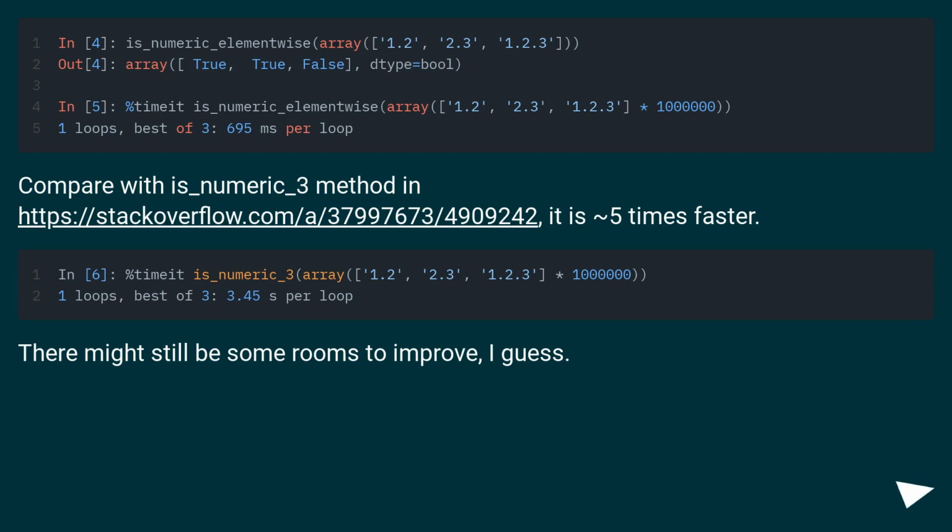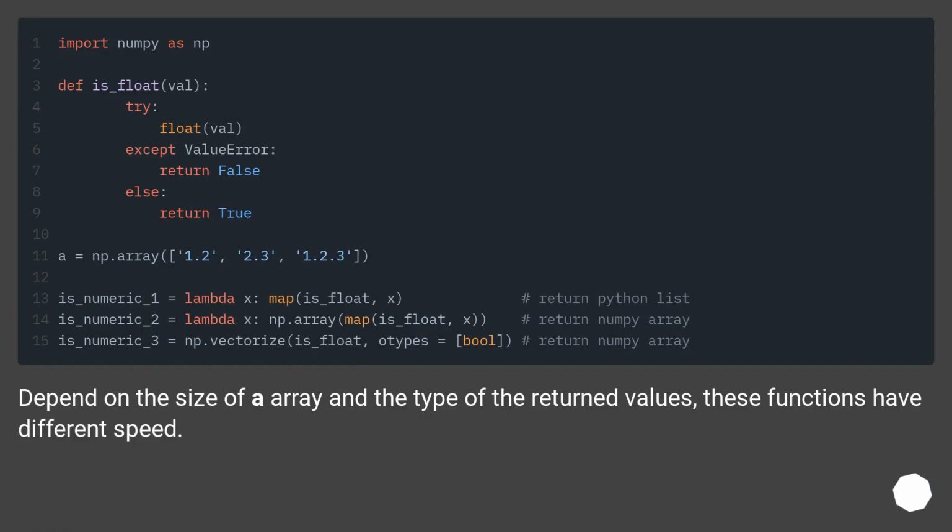Compare with this _numeric_3 method in this URL. It is 5 times faster. There might still be some room to improve, I guess. Depending on the size of our array and the type of the return values, these functions have different speed.